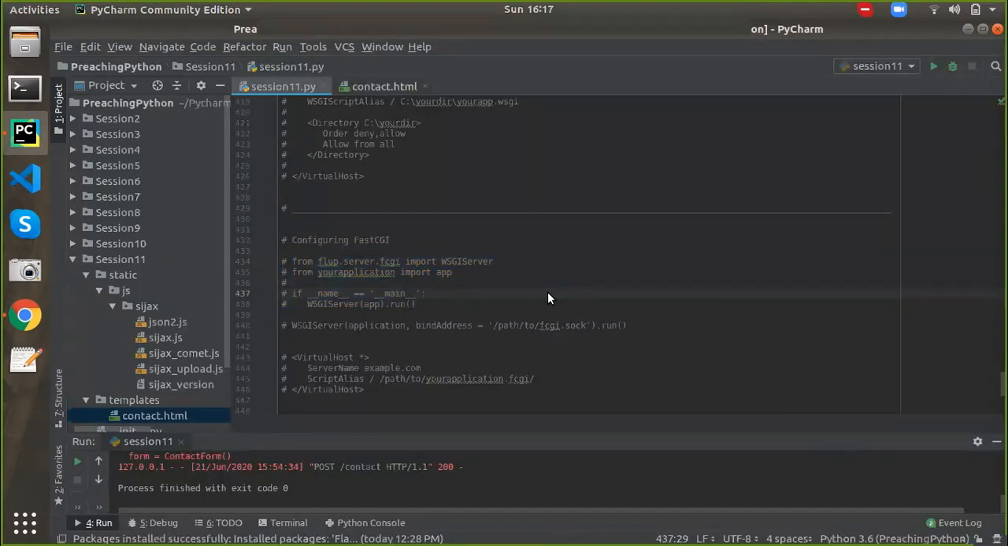Now Nginx and older versions of lighttpd need a socket to be explicitly passed to communicate with the FastCGI server. For that to work, you need to pass the path to the socket to the WSGIServer, and this can be done over here. Whenever making an object of the WSGIServer, you have to let it know the application name, the bindAddress, that is the path to the socket file, and then .run().